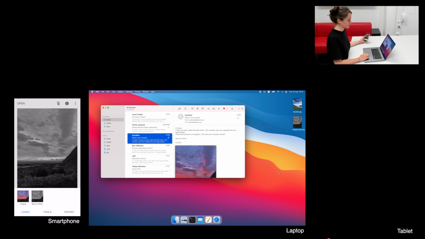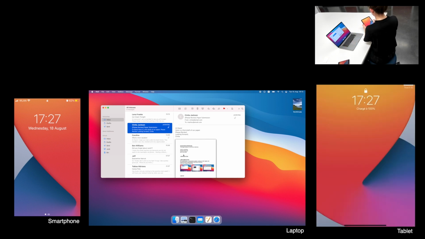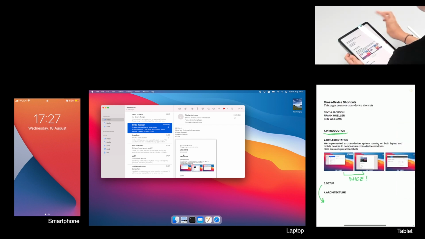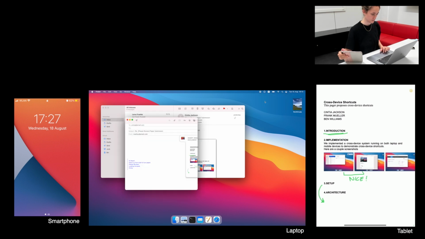In this second workflow, the user leverages the inking capability of the tablet to annotate a document received by email. She selects the attachment and turns her attention to the tablet, where a notification containing the selected document appears. After finishing annotating, she turns her attention back to the email app on her laptop. This creates a cross-device shortcut from the annotation app to her laptop, where she can then insert the annotated document directly into a response email.